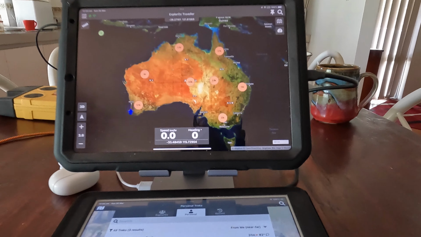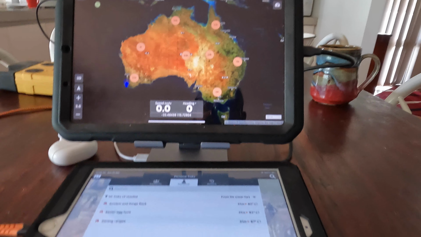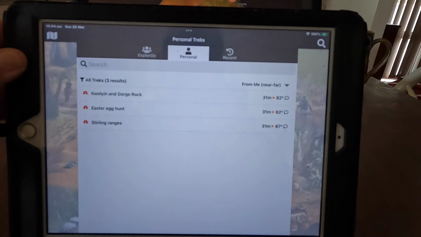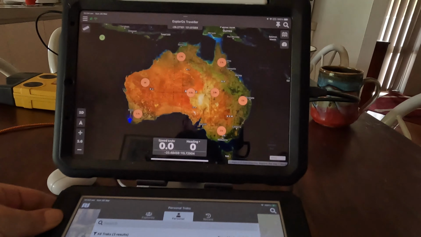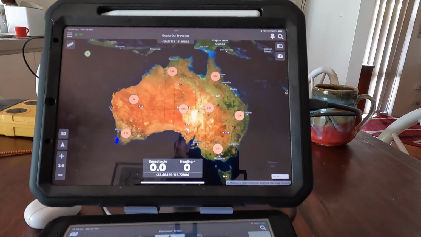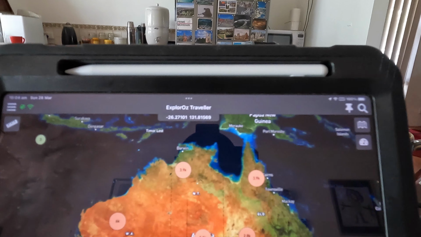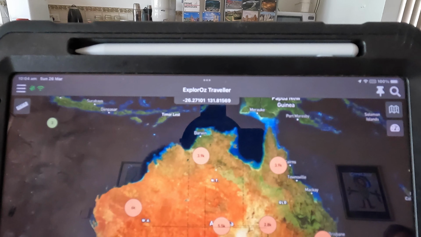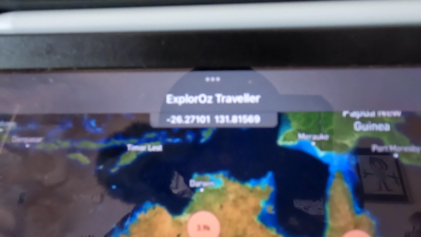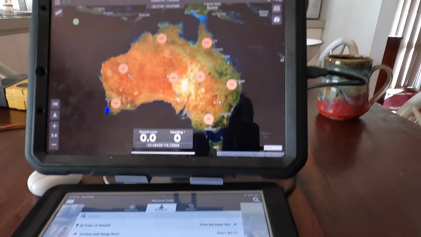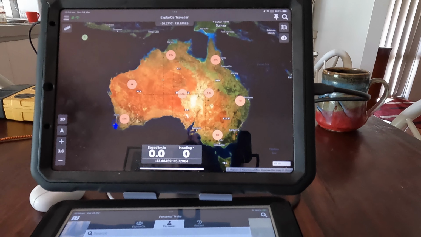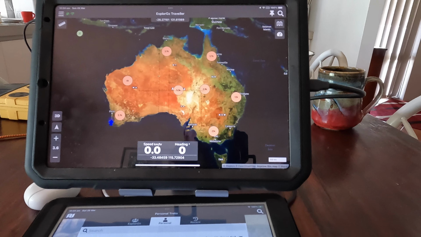Good morning everybody. So today I thought I'd show you, I've got both my iPads here, my really old one, which is down here, and you can see that's on personal tracks, and my brand new iPad that we only just bought. Now the mapping program we use is called Explore Oz Traveller. You can see it there. And we've just installed the latest 2023 maps and map details and offline maps.